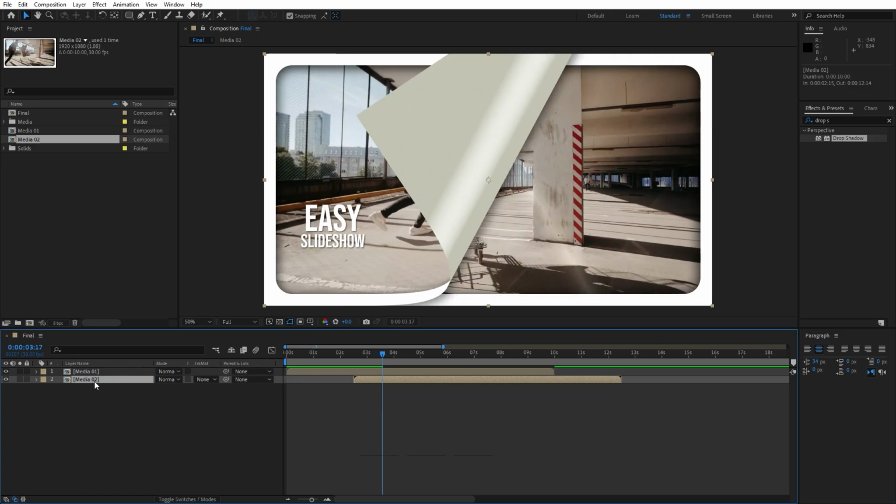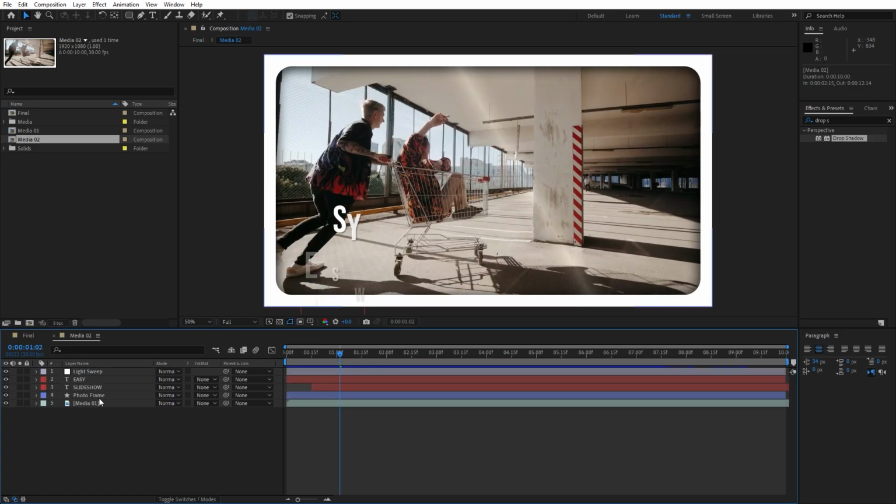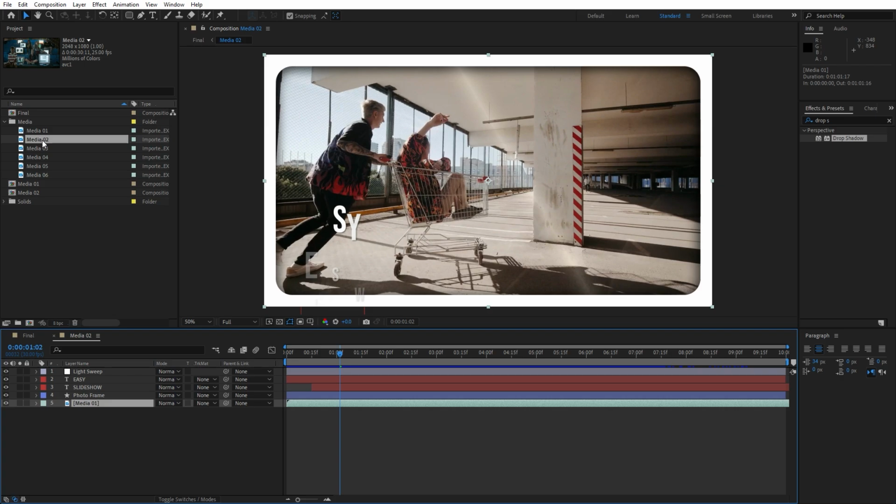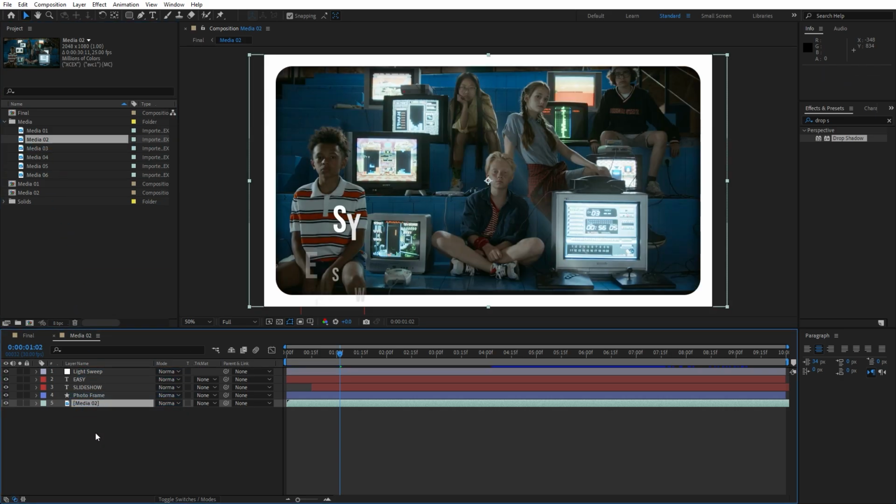Now let's also replace the footage from this Media 02. Find here Media 02 and also hold Alt while you're dragging this Media 02 on top of this Media 01.